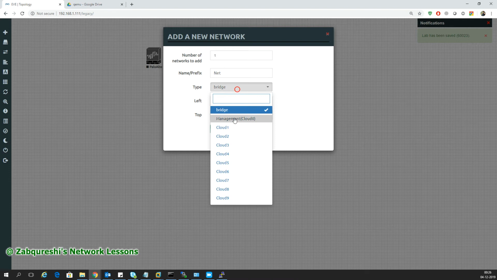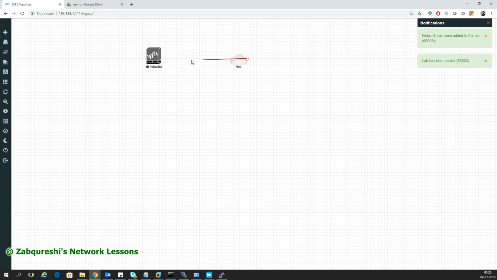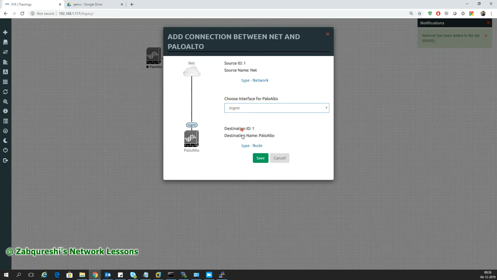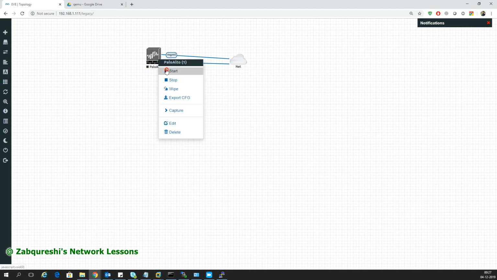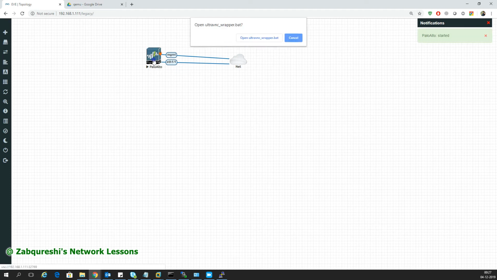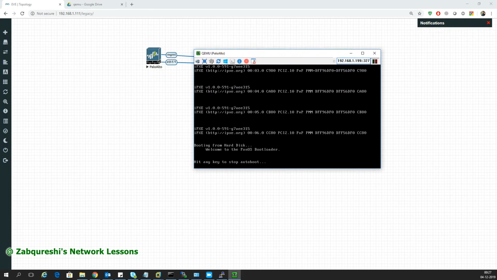I'll add a network node here and bridge to my management cloud so that I can access my management from my laptop. And also I can reach the internet, right? So I'll keep one interface as the outside and one as the management, or you can say the untrust is my Ethernet 1/1, and my management is connected to the network, right? I'll start the Palo Alto and I'll double click and run the Ultra VNC, and I'll wait for this to boot up, and for the time being I'll pause my video.